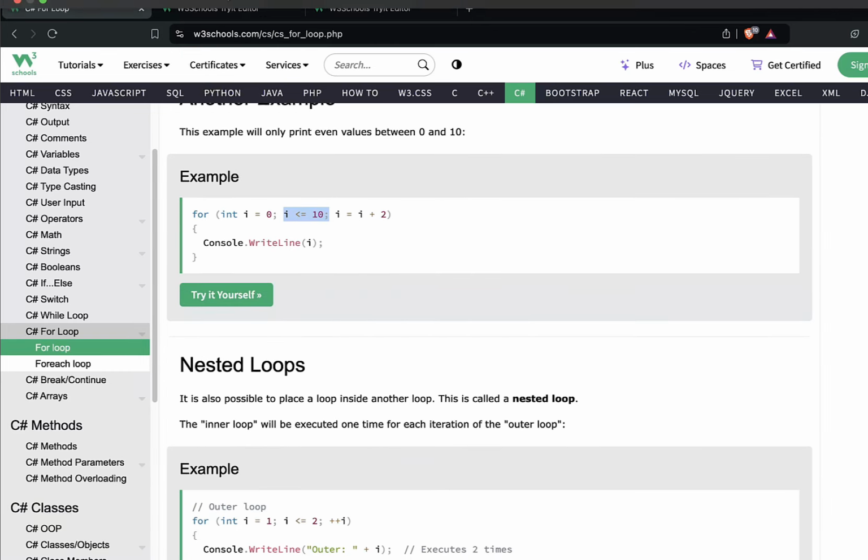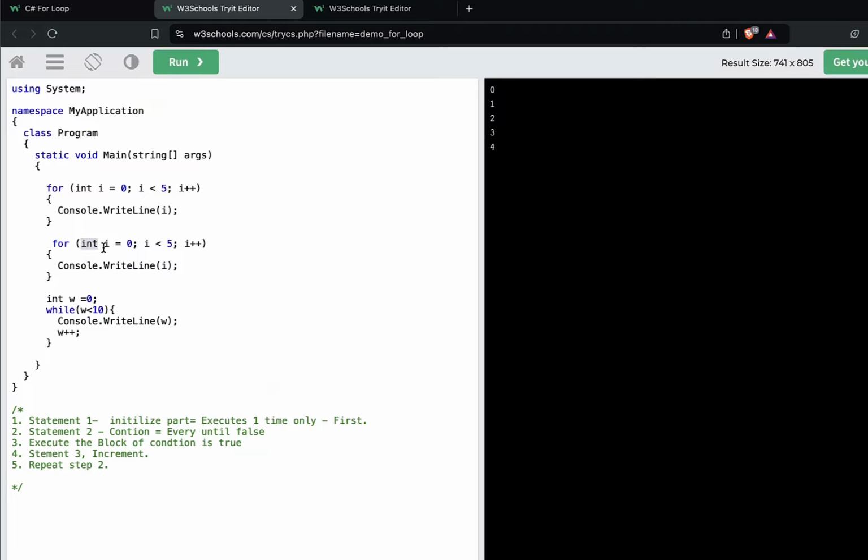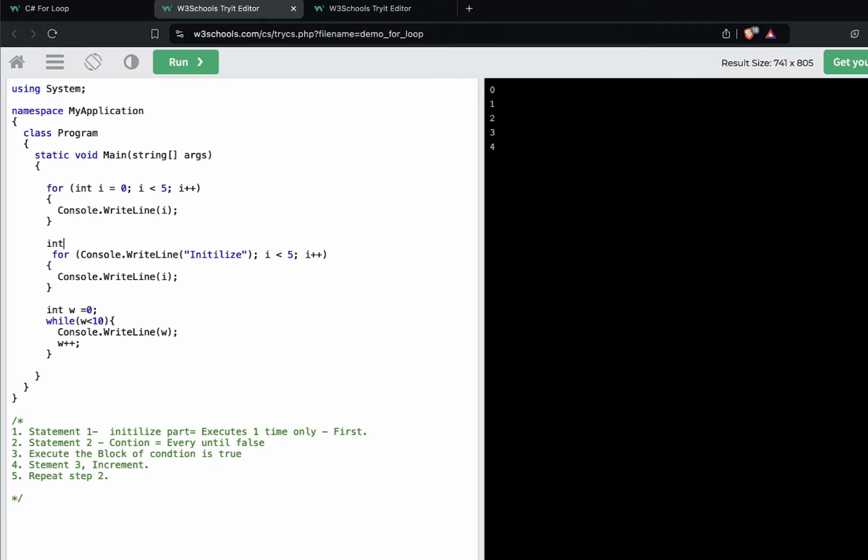Let me give you one more example. If I copy this code with Control C and move it here, I can write Console.WriteLine here and say initialize. And instead of int i, I can write, for example, int x = 1. Then the condition can become x < 5, and let me do the increment x++. If you declare two variables of the same name, again, it will complain. So make sure that there cannot be two variables with the same name.